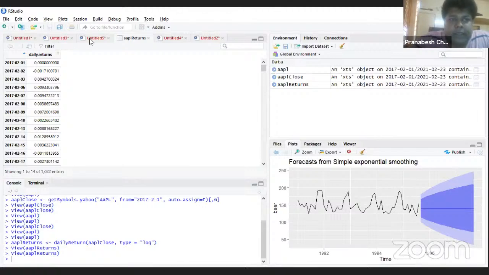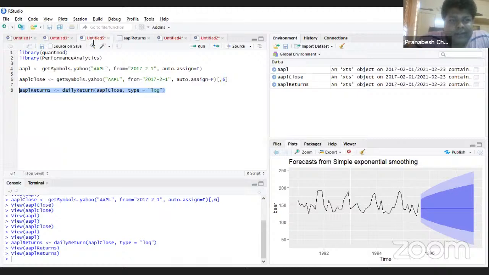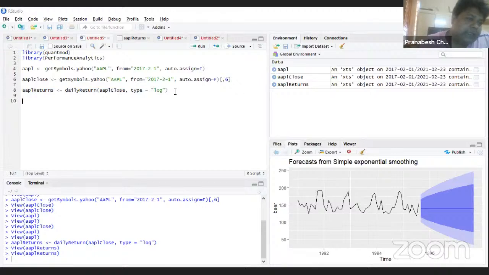Hence, it's about how we calculate the difference between the two. It's not exactly the log of the difference, right? Hope I'm clear on that part. Now let's see what we can do. Well, let's see our chart.